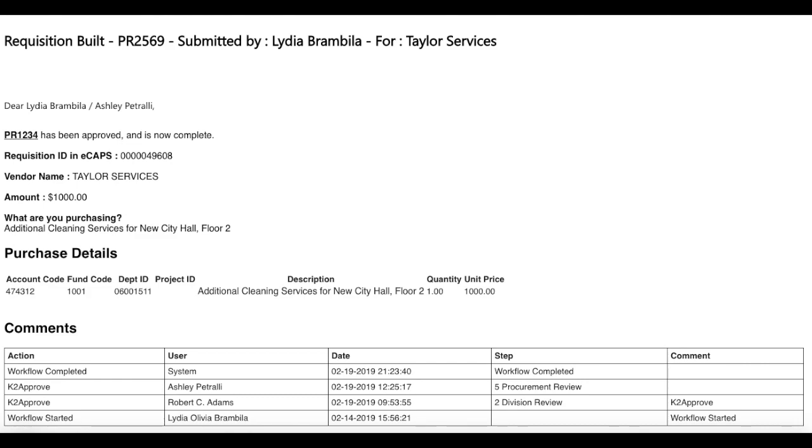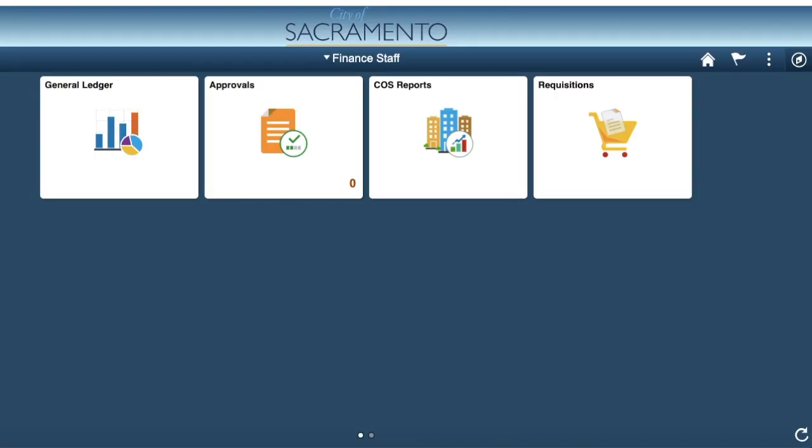Once your requisition has been built in ECAPS, you will receive an email that will look similar to the one I have on my screen here. It will say requisition built, the pre-requisition number, who it was submitted by, and for which supplier. This email is your cue to go into ECAPS, complete the last few steps of the process, and submit your requisition for final approval. In ECAPS, we will go ahead and navigate to Manage Requisitions.